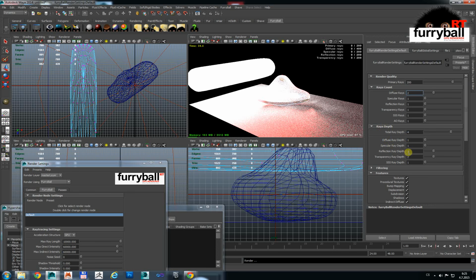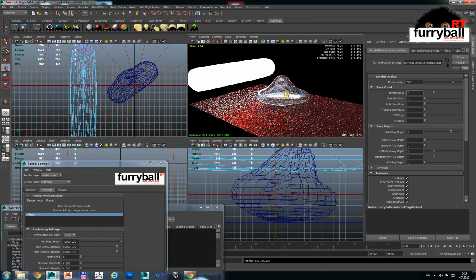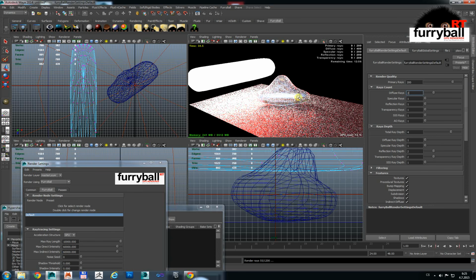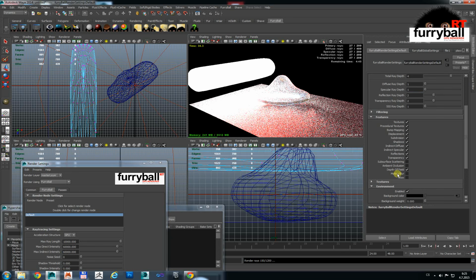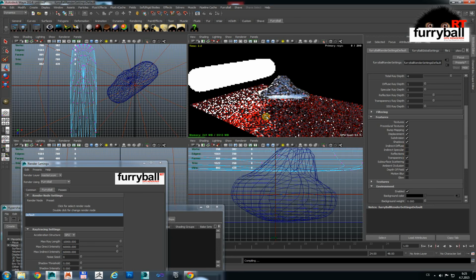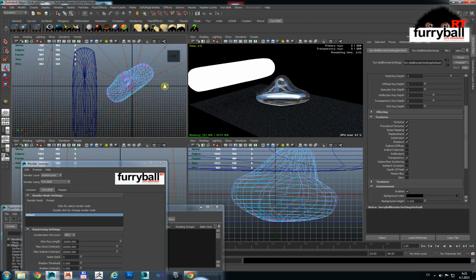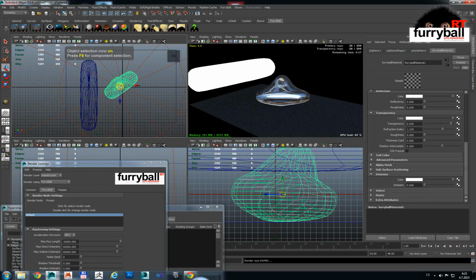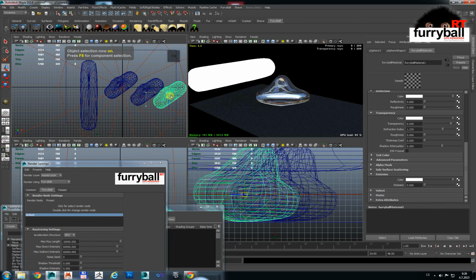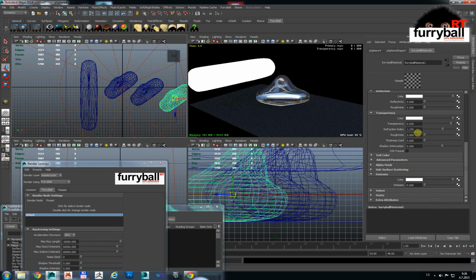But you can also change values for each type of ray. Here is the depth of each ray. For example, if you have two glasses, one behind the other, you have to increase this number. So I will turn off some features and show you, for example, this transparency. I will duplicate this object, and we'll delete the refraction index, and now you will see the transparency limit.